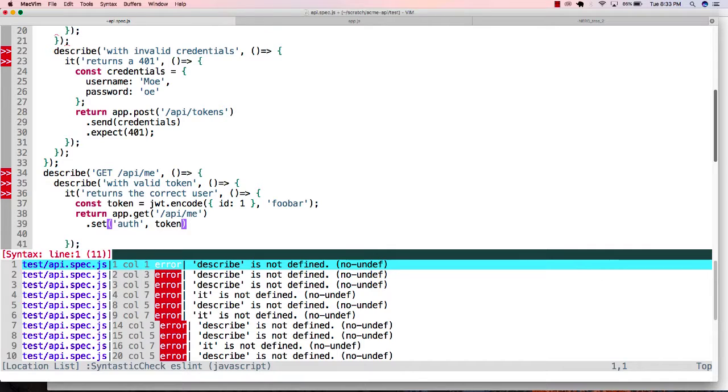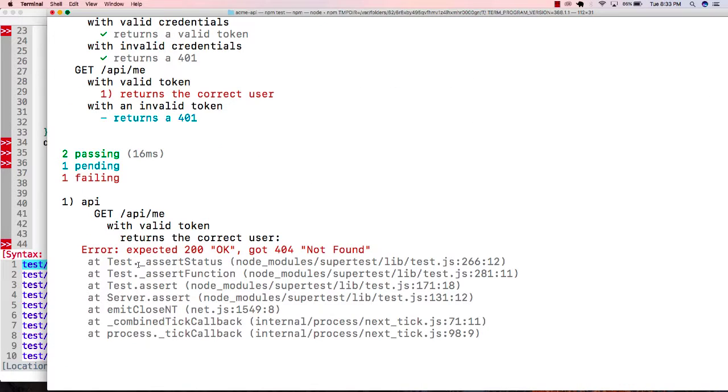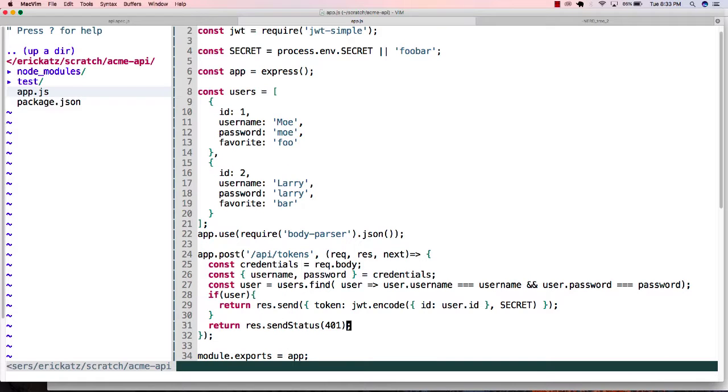What do I expect if I end up sending this token? Well, I'm going to end up expecting to get a 200 back, and I'm also going to expect to get the correct user. So for starters, if we just do this, we'll say that that's not found. Let's go and set up our second route. So here we're going to do an app.get. This is /api/me. Request, response, next.